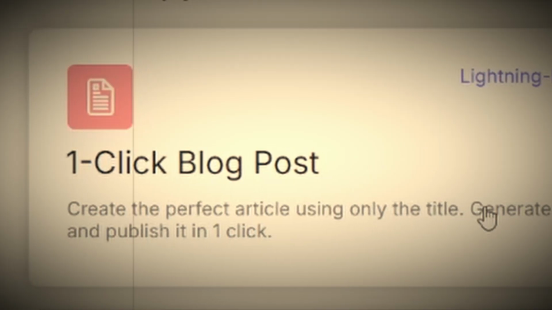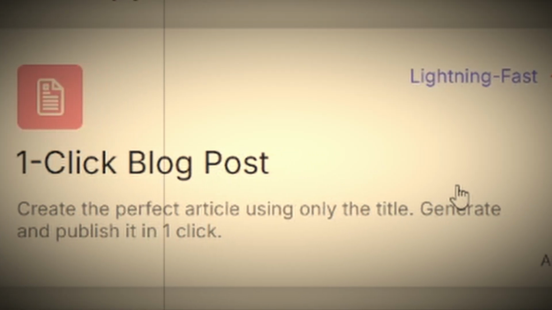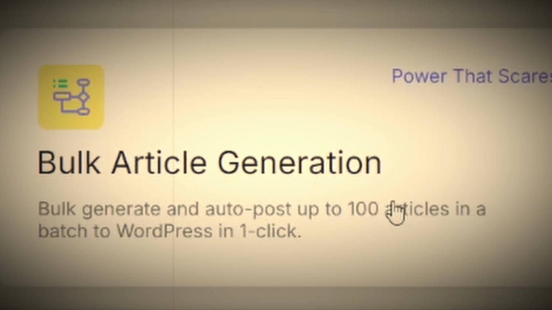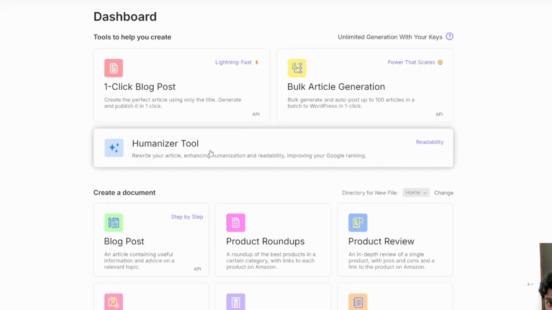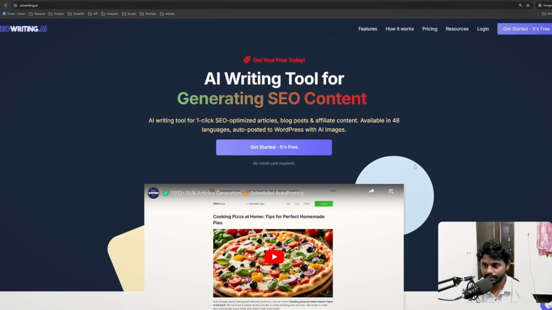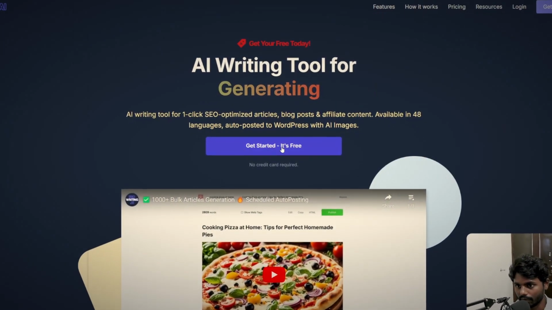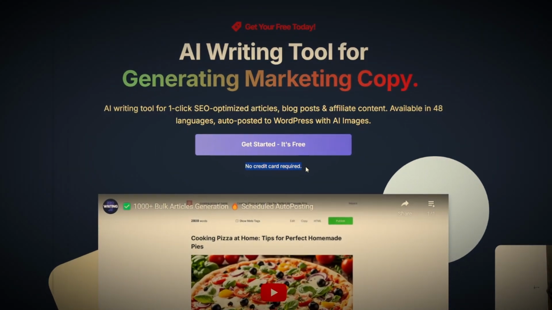If you click here, you will generate one SEO optimized article. If you click here, you will generate up to 100 articles, which is SEO optimized. And if you want to humanize your ChatGPT AI produced article, you can click here. And the best thing, you can completely use it for free and it asks you no other information.